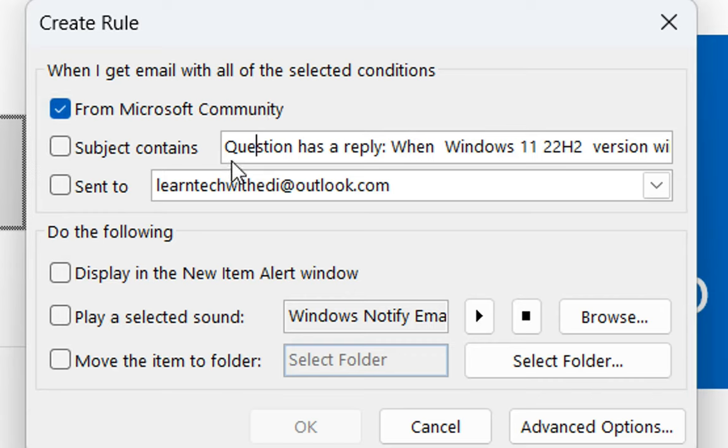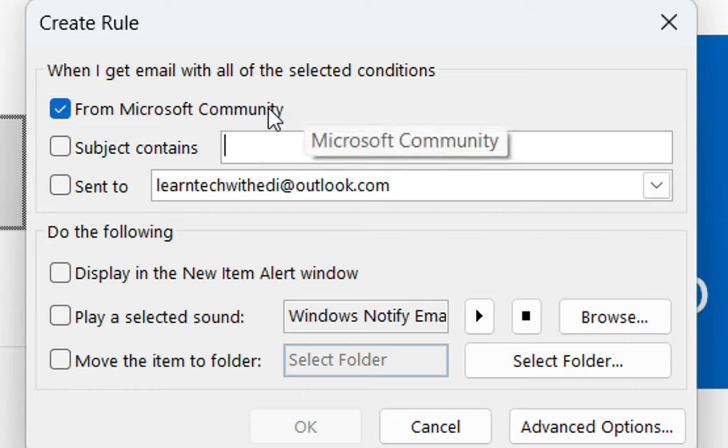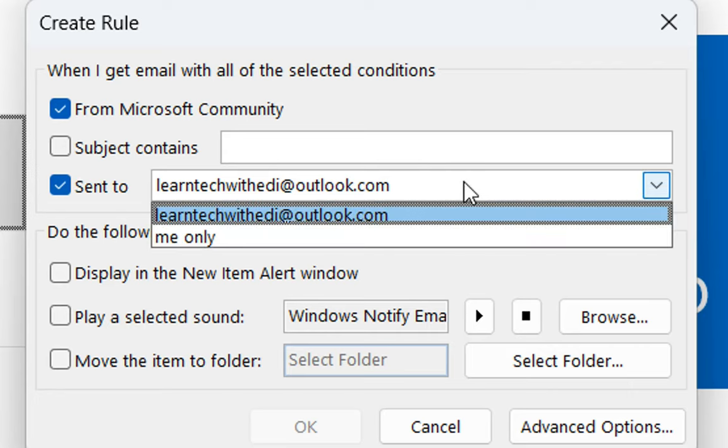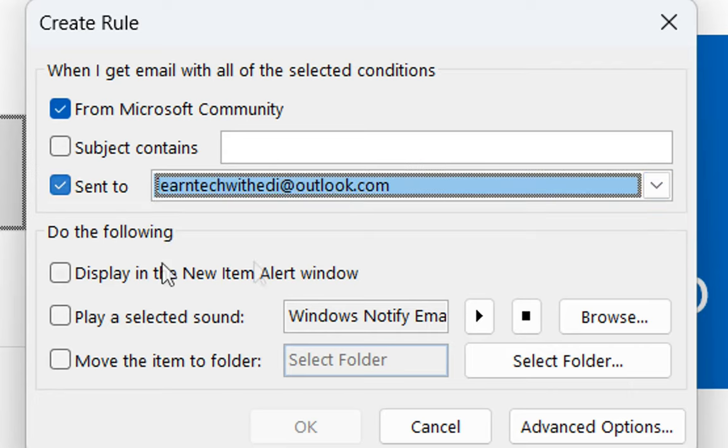For the subject, I'm going to remove it all because I want all the emails that I'm receiving from Microsoft Community to move to this specific folder, regardless of what is in the subject. Send to, you can keep your email address here. And here you have some other options to customize.